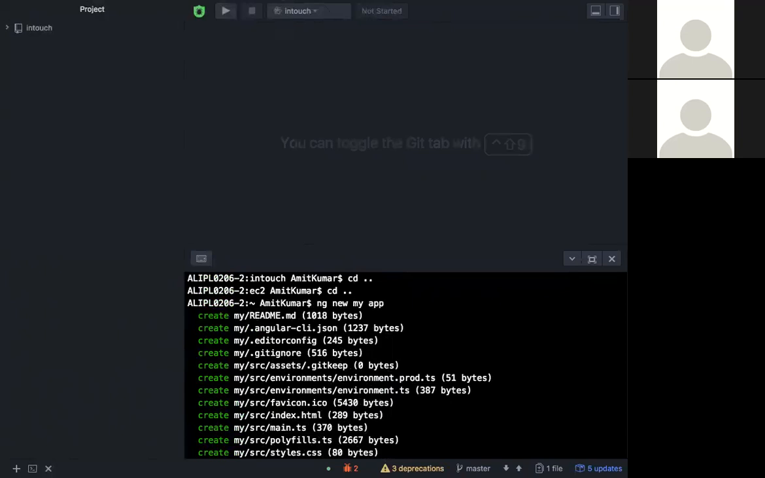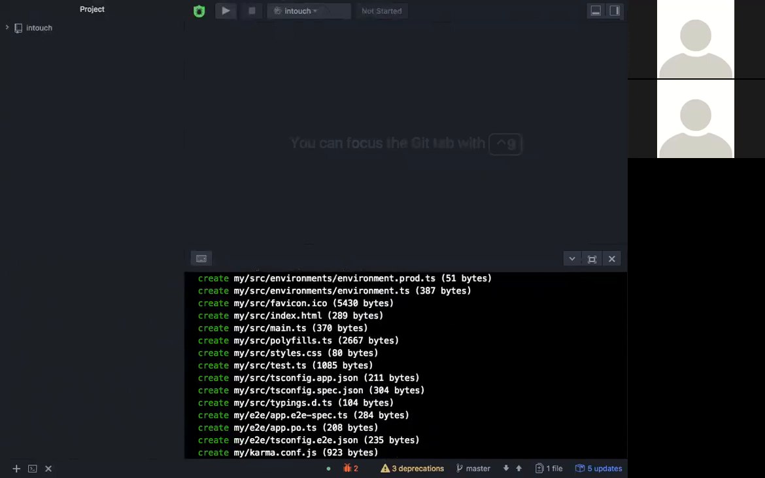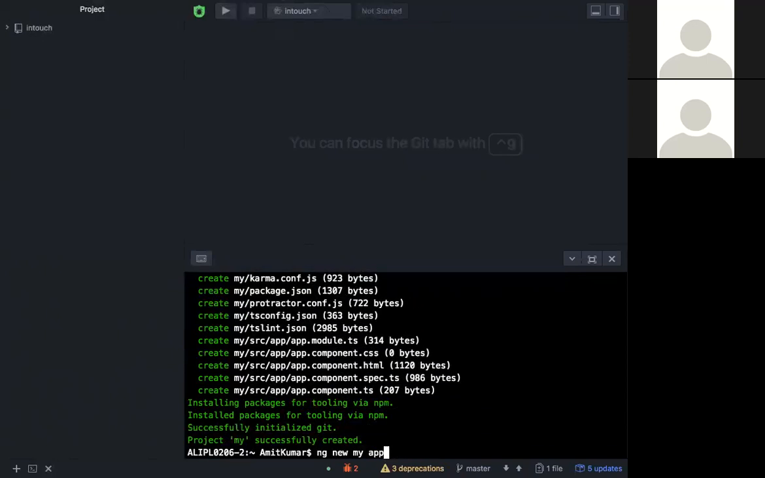This is the command I ran: ng new app my app. Basically what it did is create all the files that are required, and it also installed all the npm packages and everything. So pretty much we have the Angular application ready.